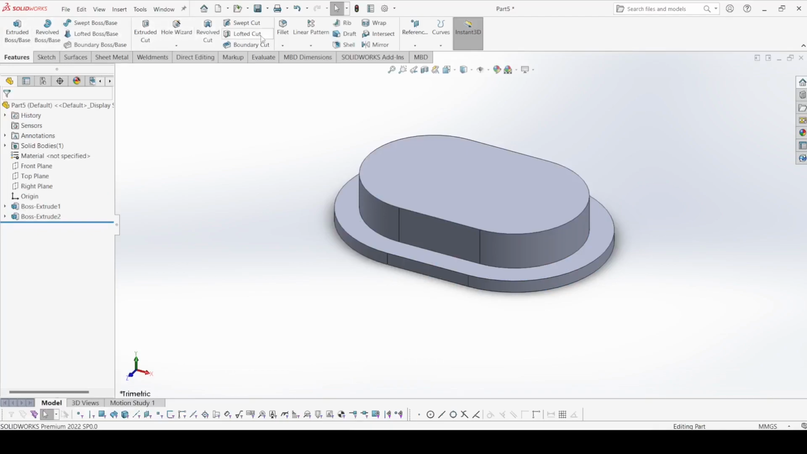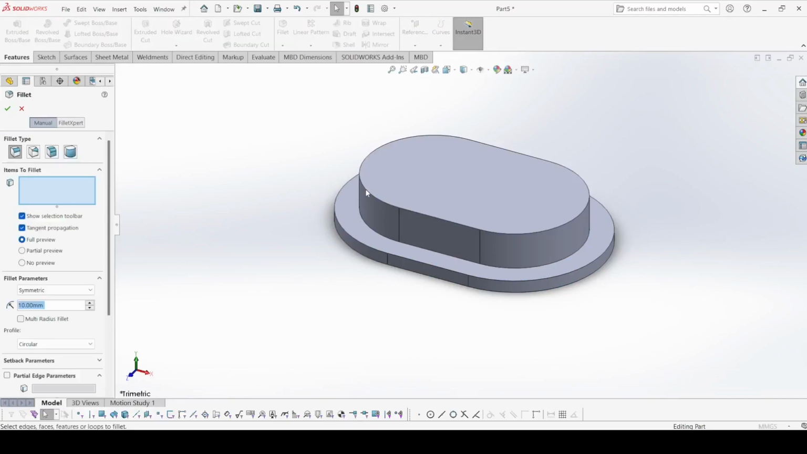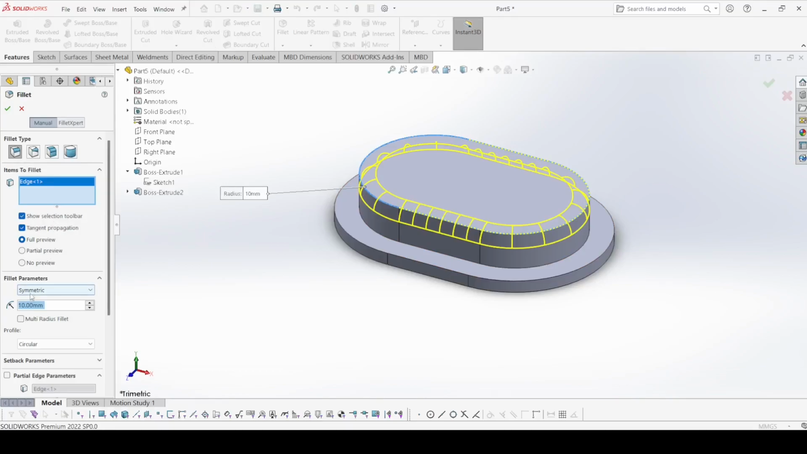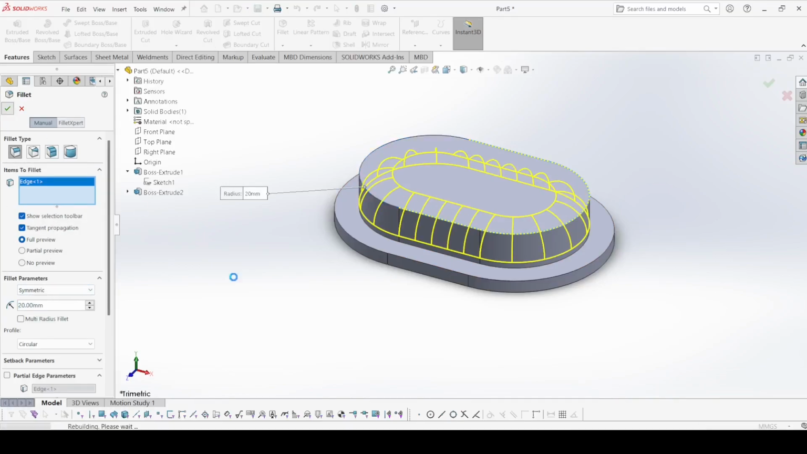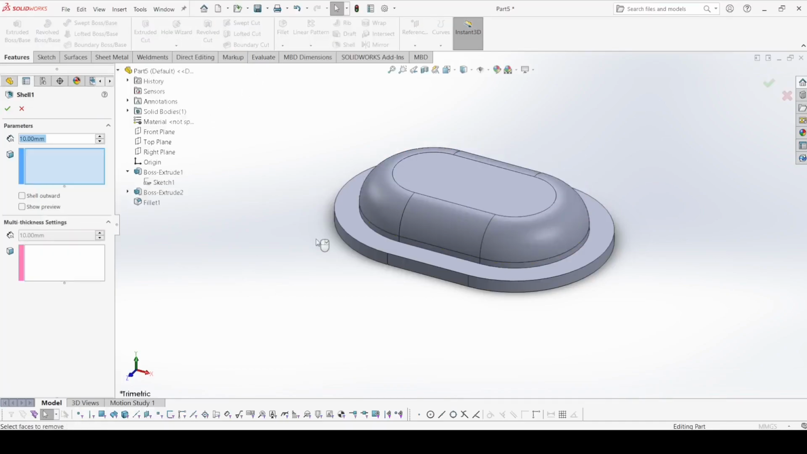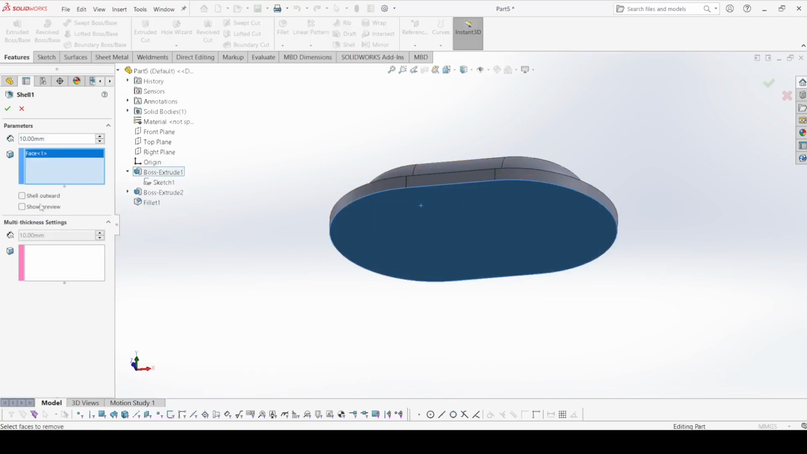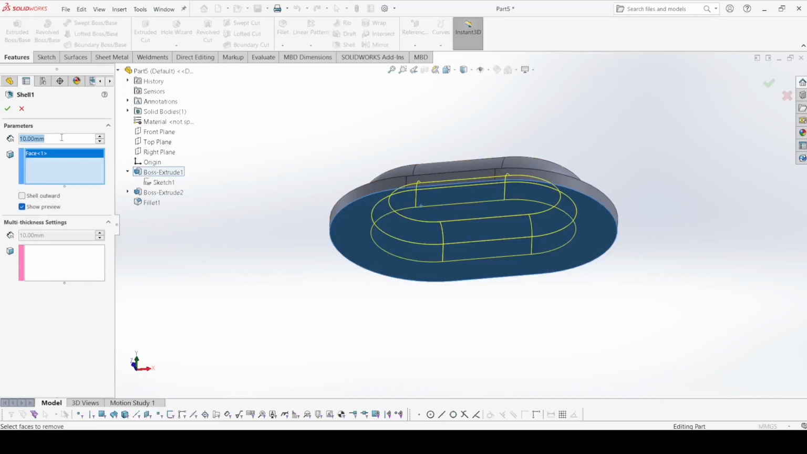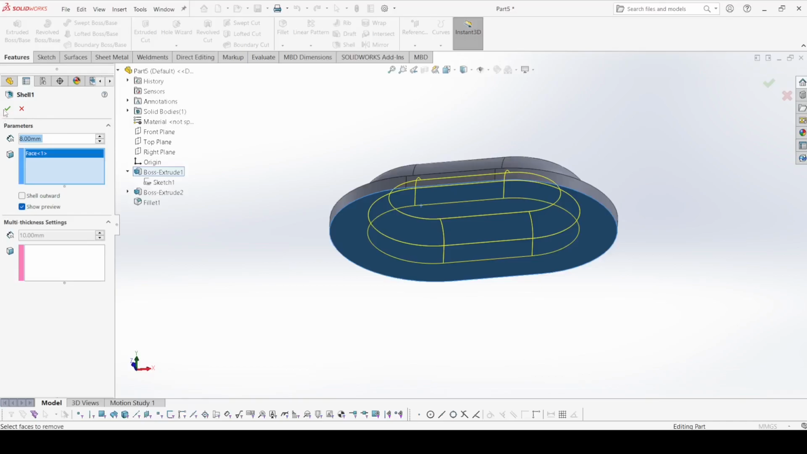Now select the fillet, and it is 20 mm. Apply OK. Now select the shell. Where is the shell? Yeah. And select this face, show preview, and it is 8 mm. Apply OK.